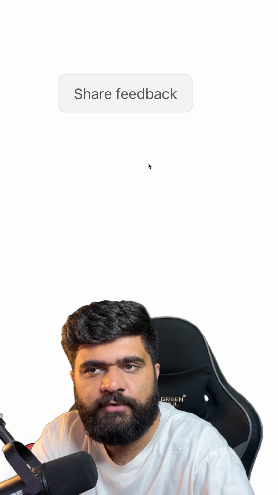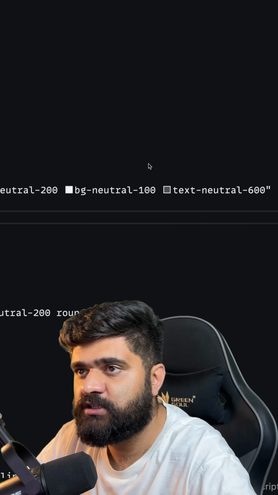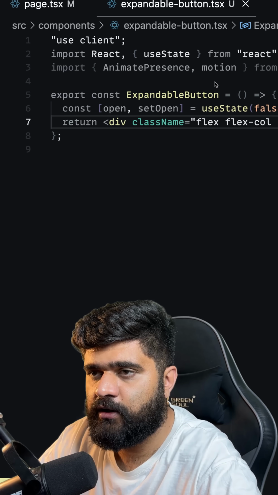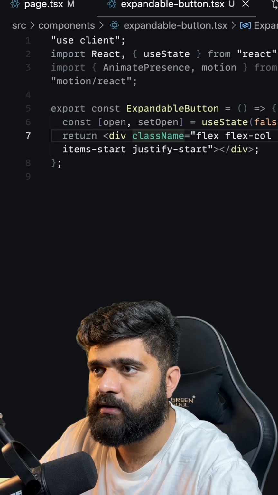Learn how to create this animation in 60 seconds with Framer Motion, which is now motion.dev, Tailwind CSS, and React. So let's get started. Here we have this empty container to start with. What I'll do is quickly create the styling for this.